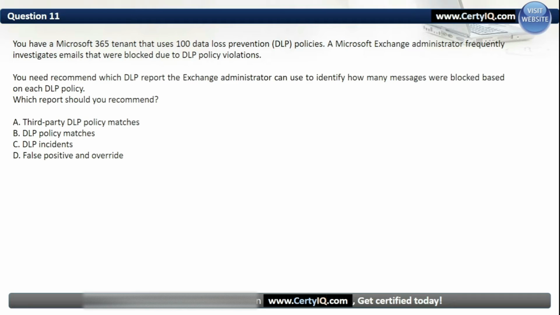Question 11. You have a Microsoft 365 tenant that uses 100 data loss prevention policies. A Microsoft Exchange administrator frequently investigates emails that were blocked due to DLP policy violations. You need to recommend which DLP report the Exchange administrator can use to identify how many messages were blocked based on each DLP policy. Which report should you recommend? Our options are A. Third-party DLP policy matches, B. DLP policy matches, C. DLP incidents, or D. False positives and overrides. The correct option is B. DLP policy matches.